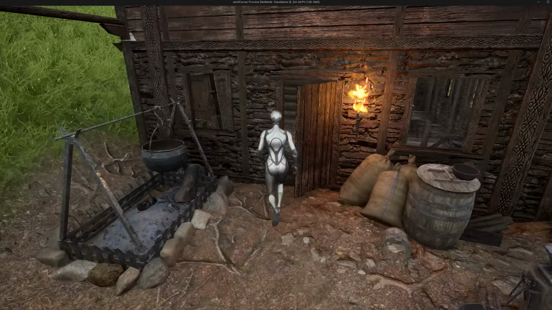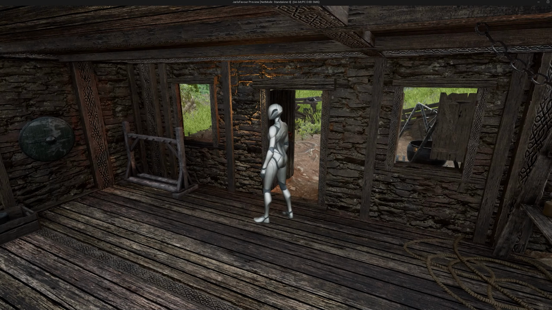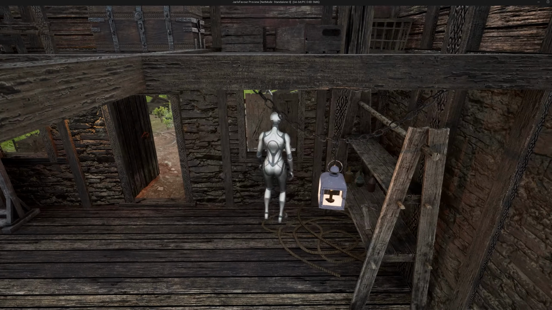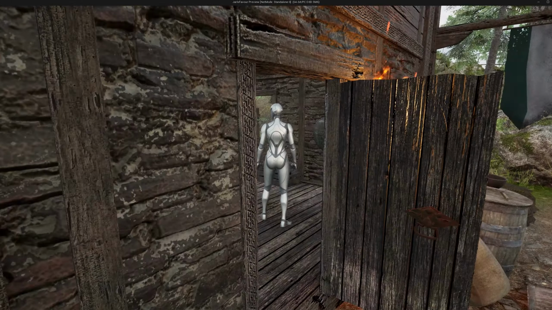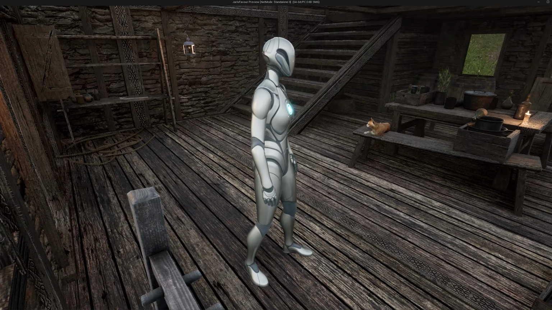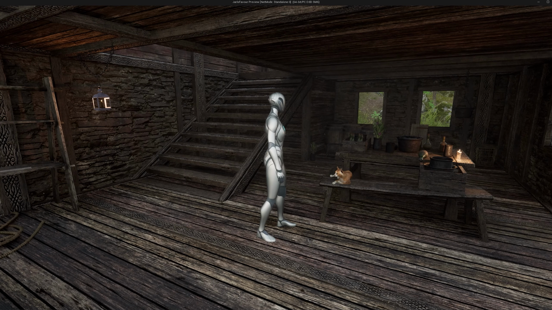I will be implementing a system that when you're inside and the door is closed, and maybe windows as well, then heat will rise, so you can make things warmer. We can see here I've got a cat. That will be a player companion, but for now it's just basically an animated static object.